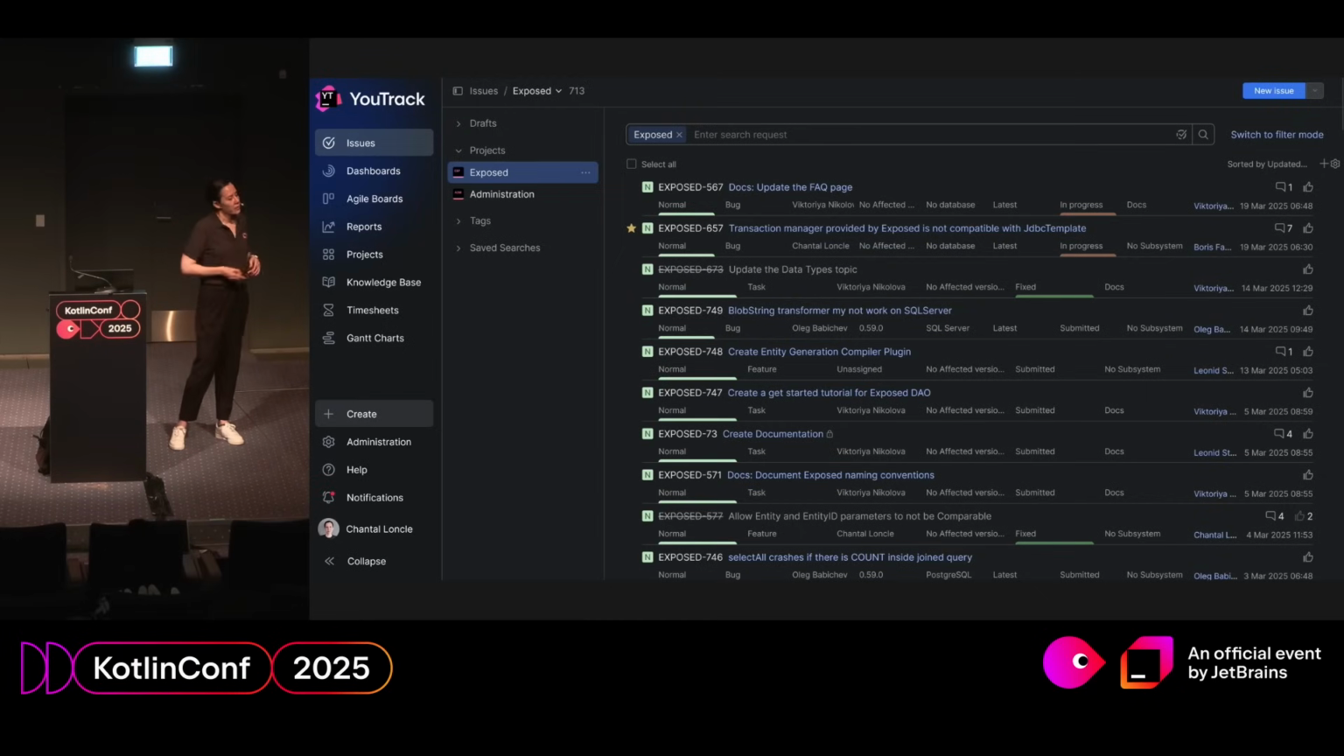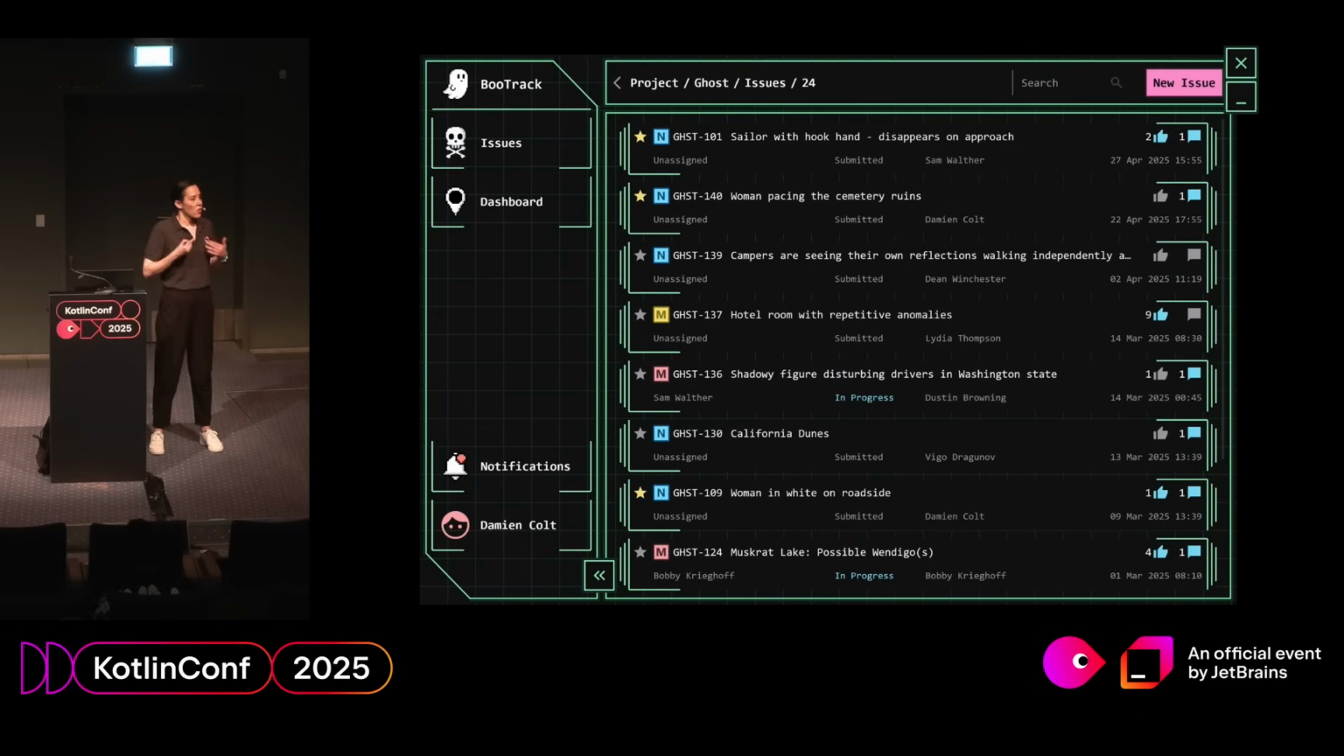This is YouTrack. It's a project management tool built by JetBrains, and it's the inspiration for this year's demo. It's also a project issue tracker, uses the same model, but I really legitimately wanted to call it BooTrack. So instead of tracking regular issues, it tracks paranormal events. It uses Exposed, it uses Postgres, it's got two backends, one for JDBC, one for R2DBC. It uses Ktor both on the server and on the client, and it's built with Compose Multiplatform for desktop.